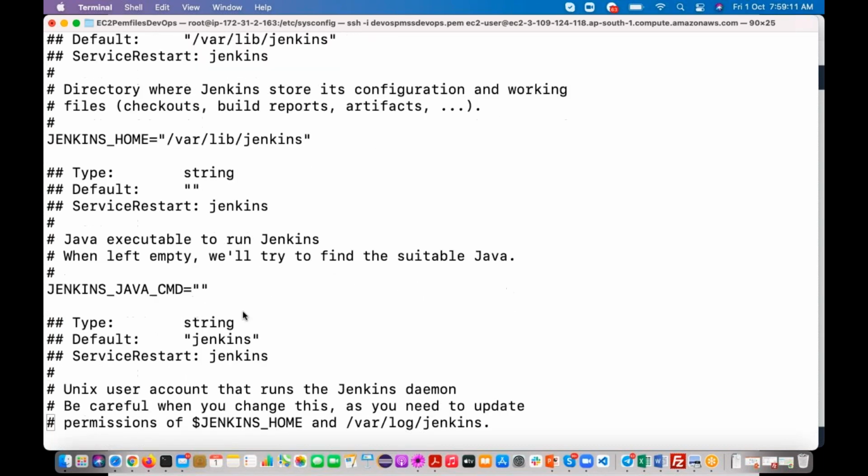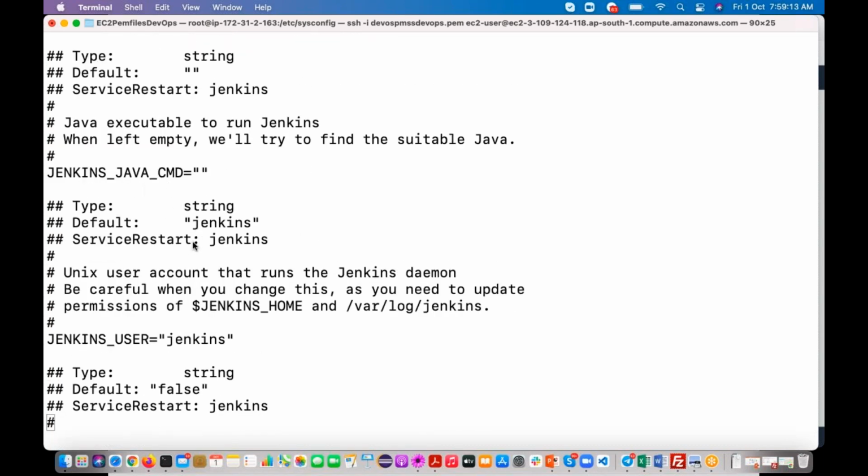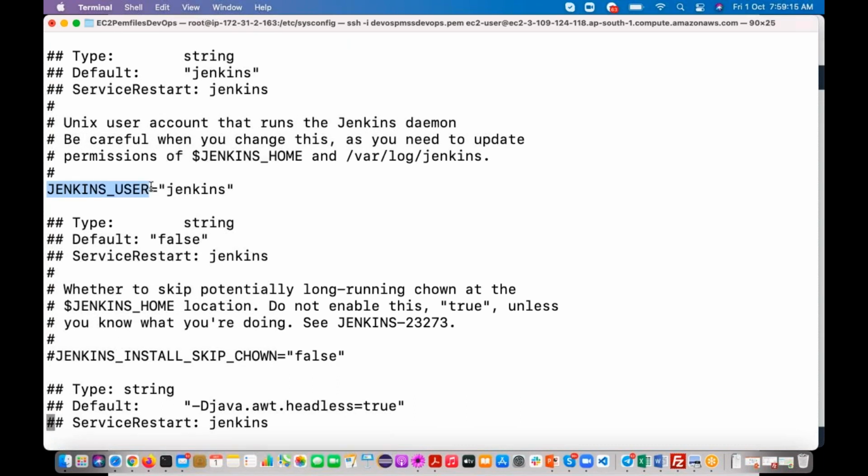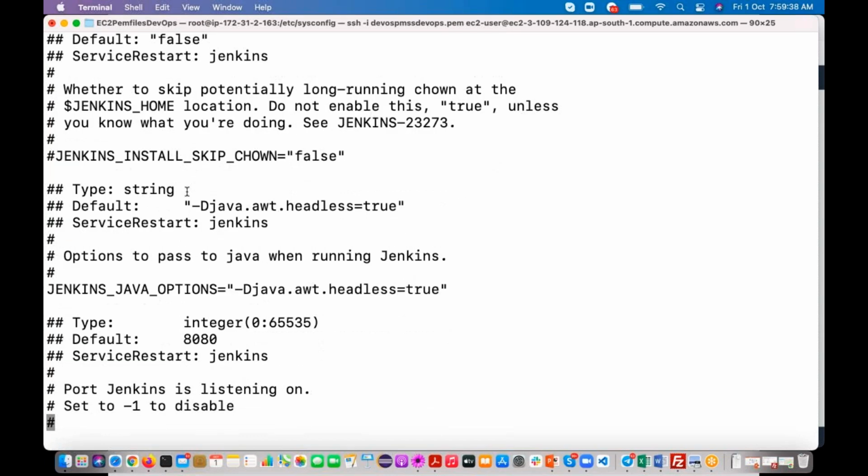Then scroll down. If you want to pass any command arguments, you can pass them here. See, JENKINS_USER, it is running with the Jenkins user. Is it possible to run the Jenkins server with another user? Yes, you can create one normal user and change the username here. Just scroll down.